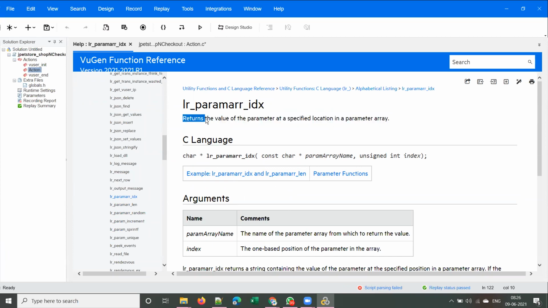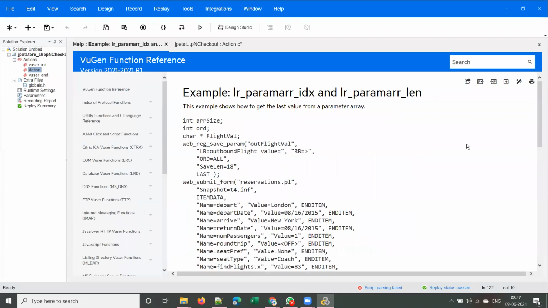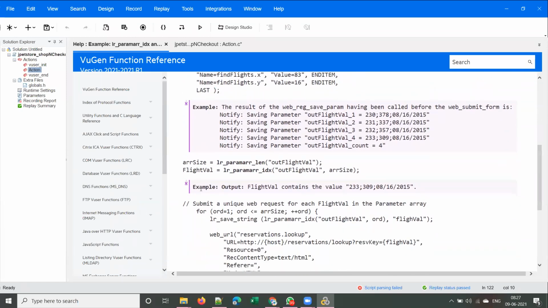So what does that mean? It returns the value of the parameter at the specified location in a parameter array, right? Let's see some examples. Here it is. There is one more function called lr_paramarr_len. If you pass the array name, it will give you the length or size of the array. How many values are there in that array? Now, in this example, they passed this array size over here.